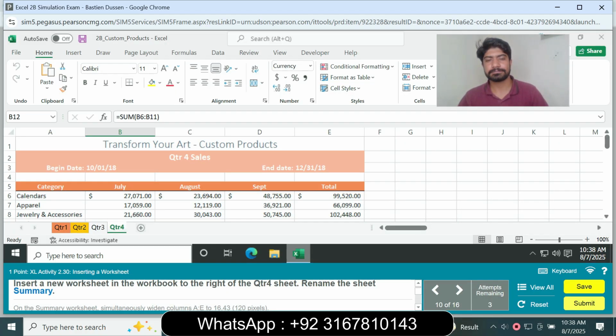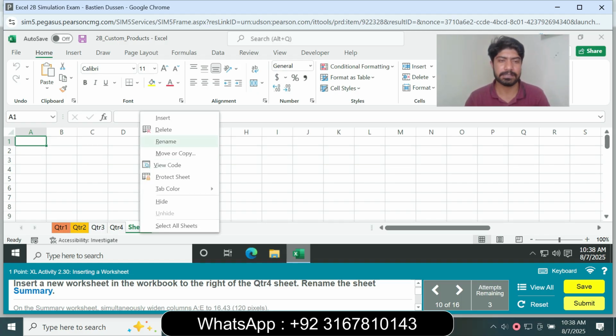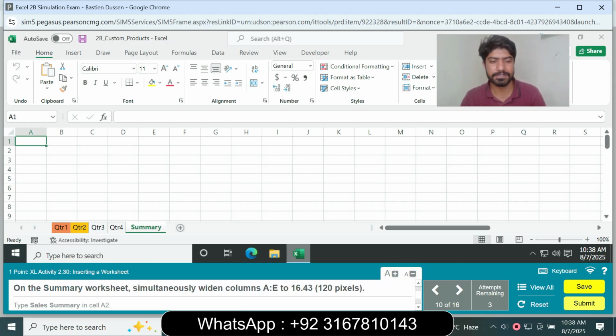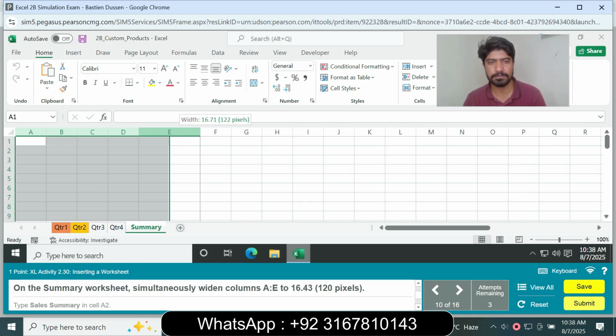So question number 10 is insert the new worksheets to the right of the quarter 4 sheet and rename the sheet is to type the summary. So insert the new worksheet and right click and click the rename. So type the summary and press enter. And next is on the summary worksheet widen column A to E 16.43, 120 pixels. So select the column A to E and 16.43.